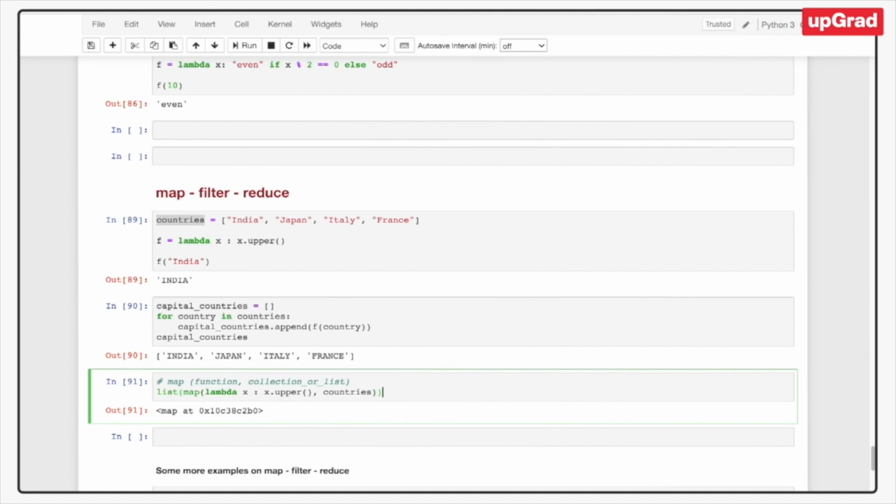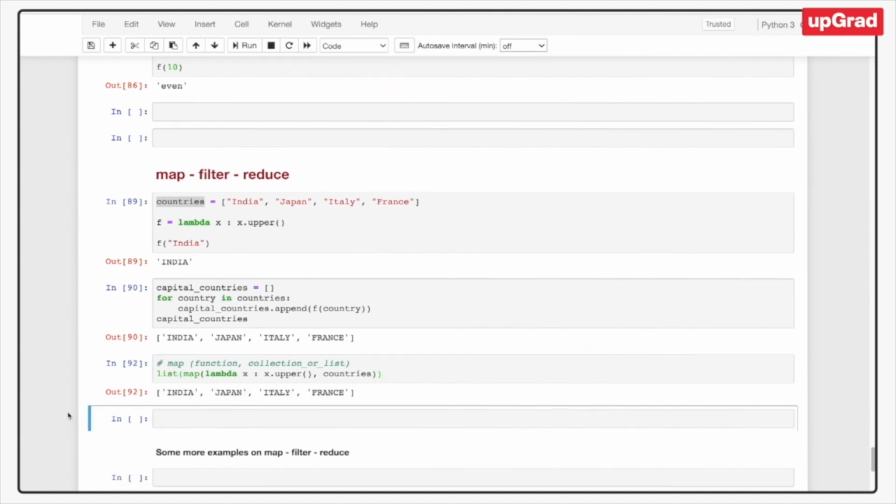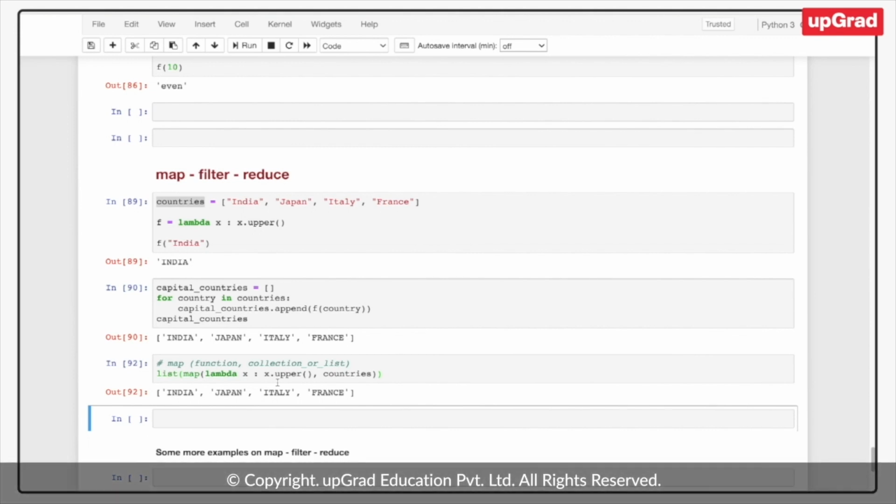So if you do list here, you can see that the list is just casting the output of this map to a list so that you can visualize and print it. So what we have done here is that we have used map to apply a function to a list of objects or elements or strings or variables in an iterative way without explicitly using a for loop.